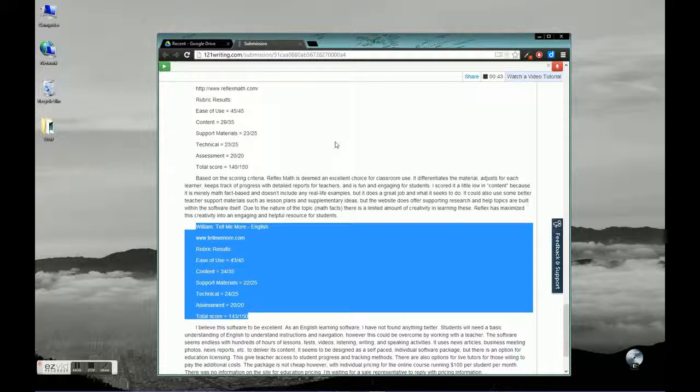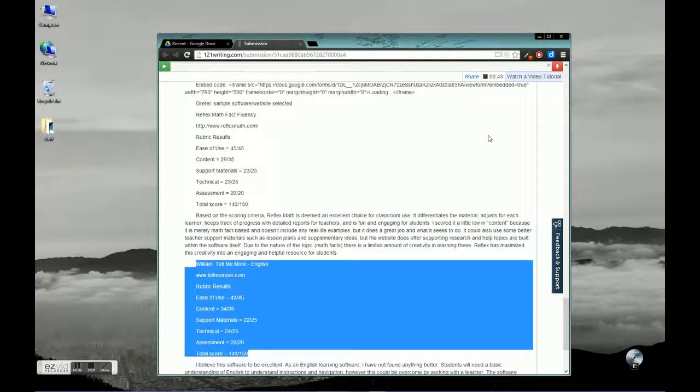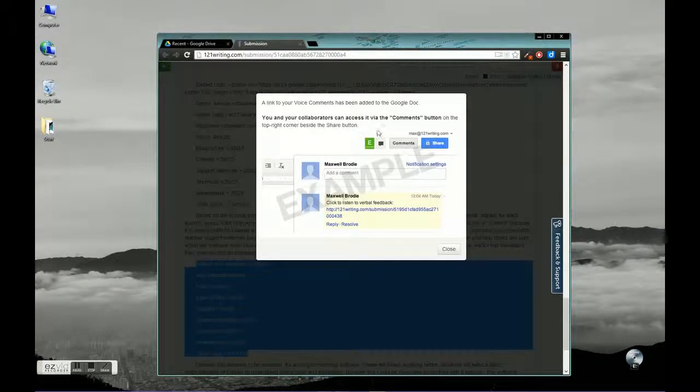So instead, what I'll do is show you how to share this right here. Nice button. I can click on share, and what it does, brings up this dialog box, and it says a link to your voice comments has been added to the Google Doc. You and your collaborators can access it via the comments button on the top right corner beside the share button in the Google Doc itself.